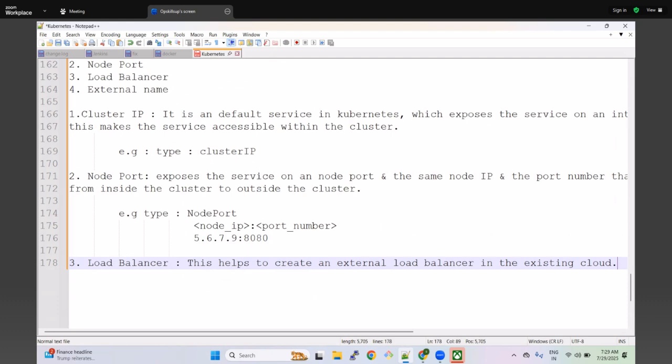Suppose when you are using cloud as AWS, it will create an external load balancer from our YAML configuration from the Kubernetes in the existing cloud. Existing in the sense, suppose if you're using AWS, it will create a load balancer within the cluster. And suppose if you're using Azure, it will create an external load balancer in the external cloud. In the existing cloud, which you are using, either AWS or Azure or GCP.